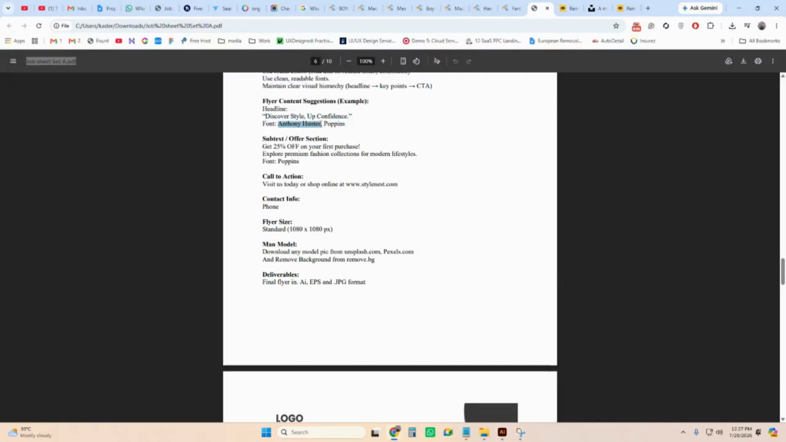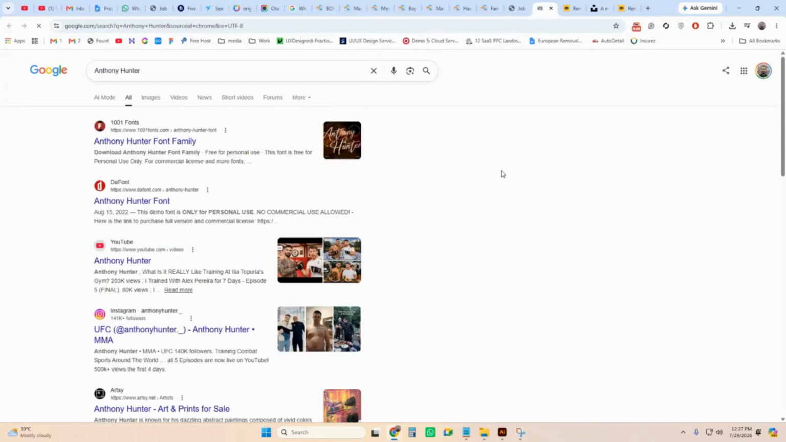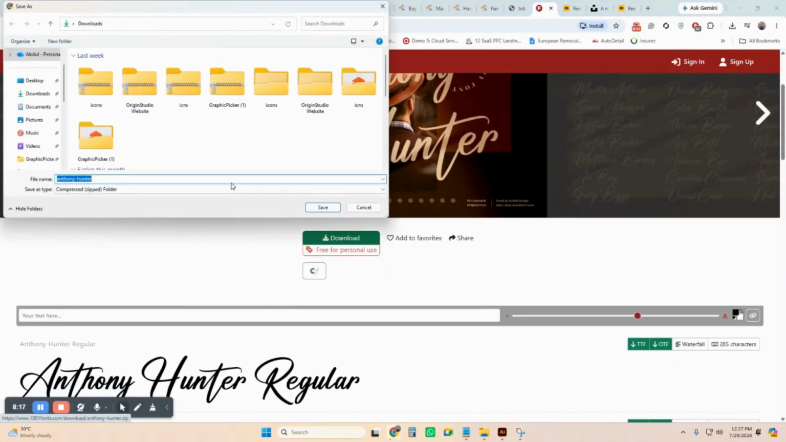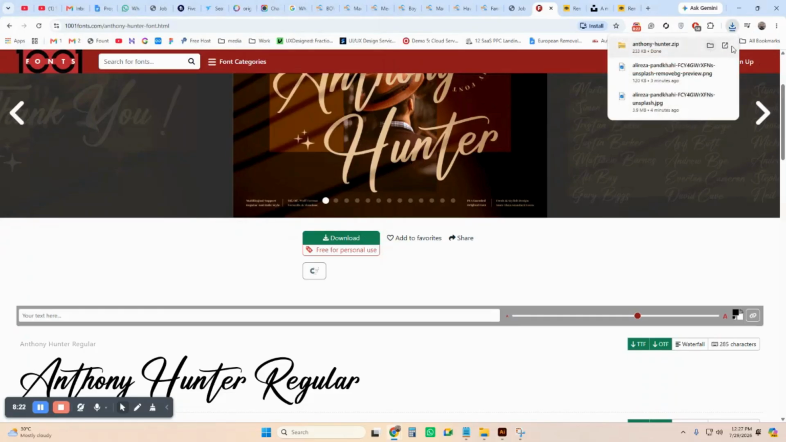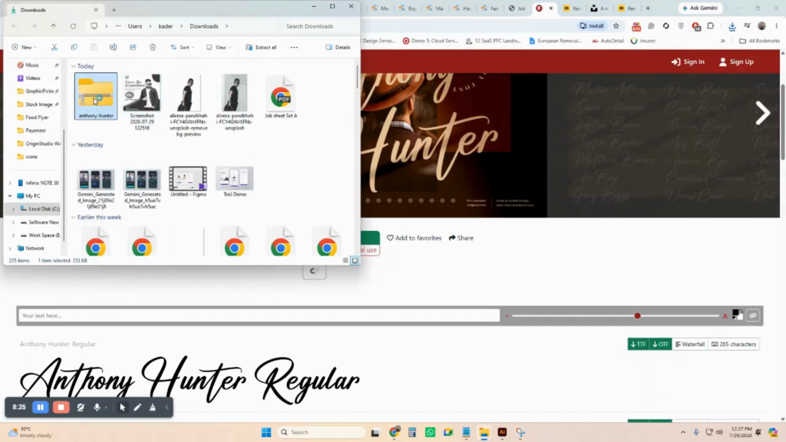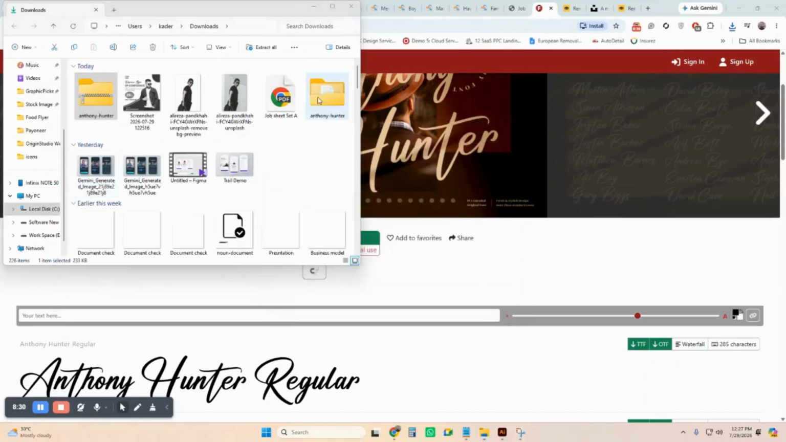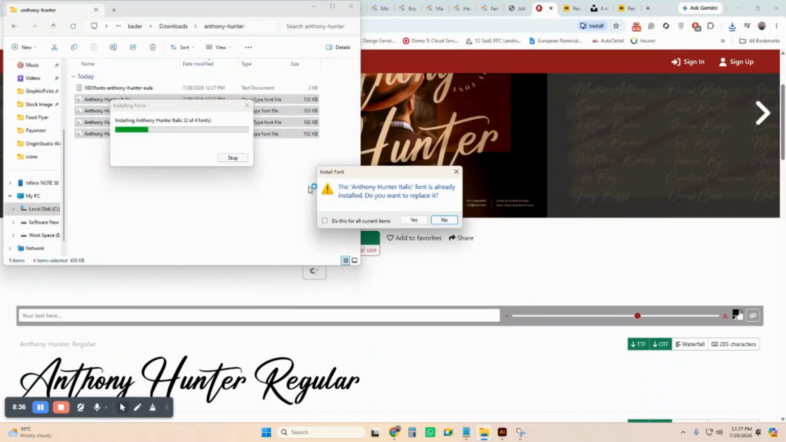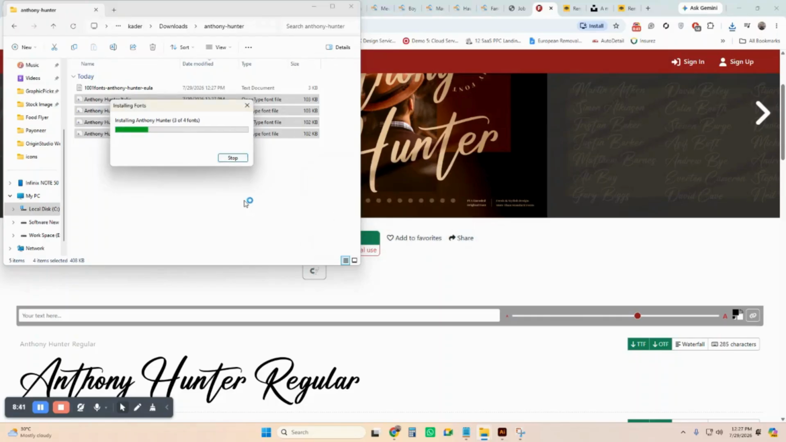Now the font is Anthony Hunter. I'm trying to search for Anthony Hunter, and you can see here, you can download from here. Download. Now in this, download, and you can install this font. You can right click on this folder and extract all, and then you can see these, select all and right click and install. I already have this font, that's why it shows like this, but I'm trying to install again. So it's installed.